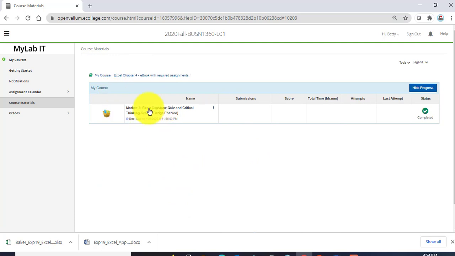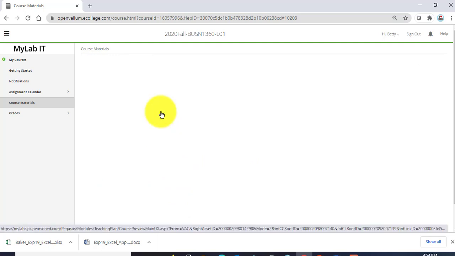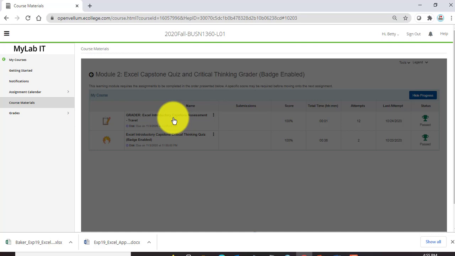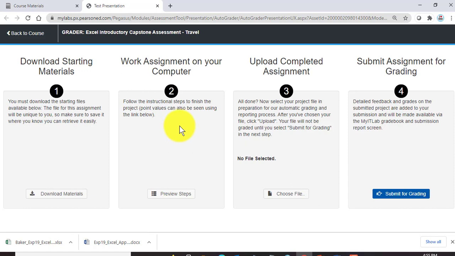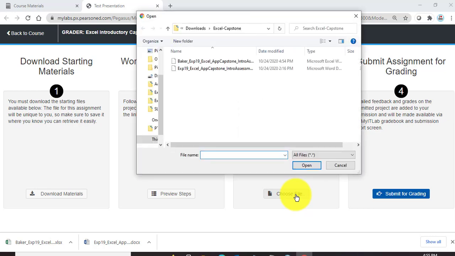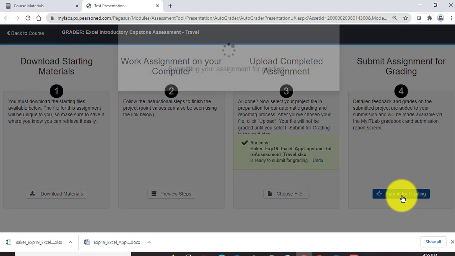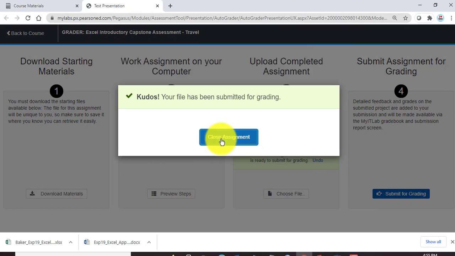Now, I have not yet spoken about the quiz. Remember, this is a 2-part assignment, so if you've submitted the grader even one time, the quiz is open to you, and it's going to ask you to look at that Excel spreadsheet. Okay, so let's click on that. I'm going to choose my file. Upload. Submit.